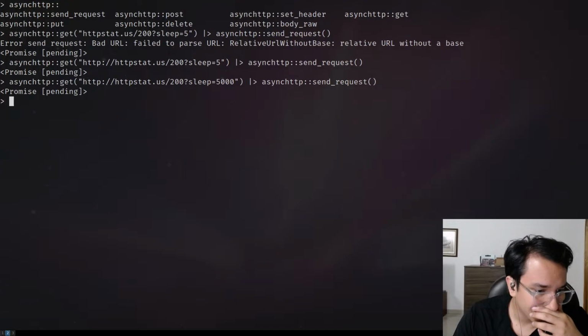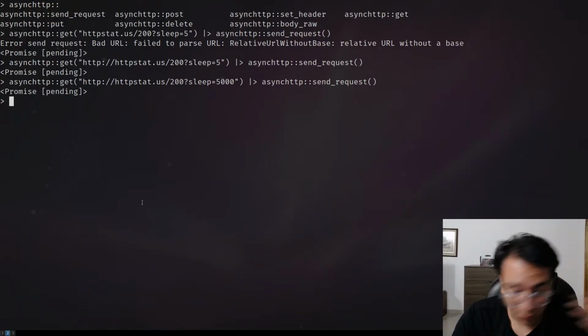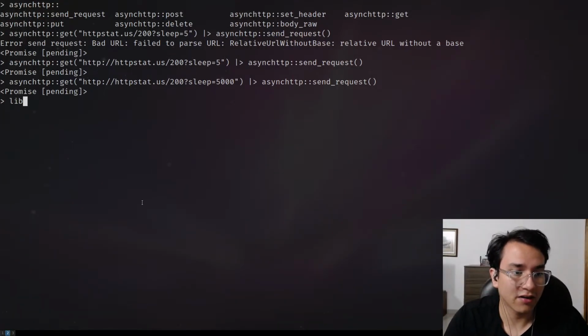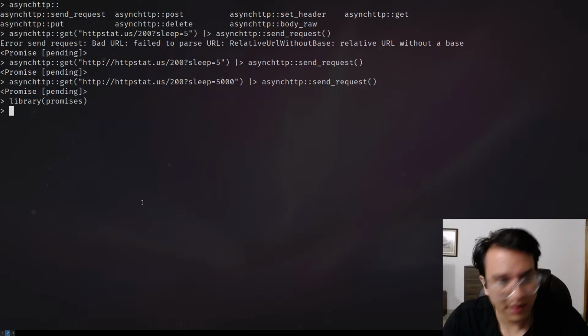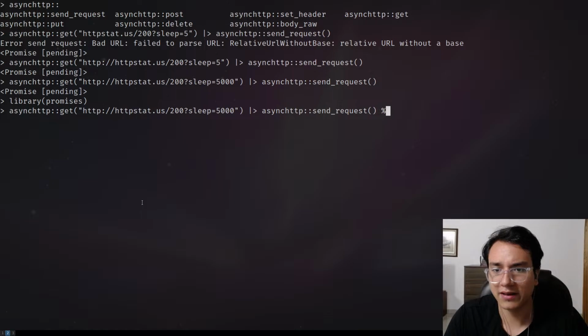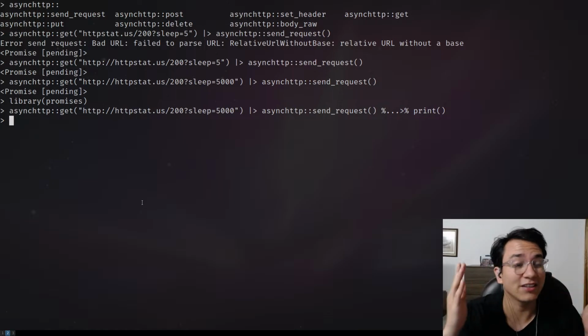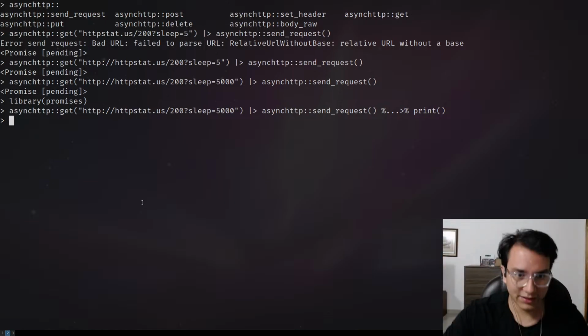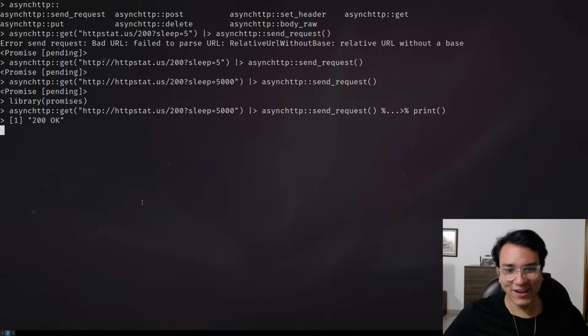Thank you, Devin. So what we're gonna want to do is bring in our library. How do you call this? Promises, and we're gonna run the same. But I guess you have seen this already. I think it's like this. Basically what this will do is tell us to print the result when it's ready. 200, okay? Look at that.